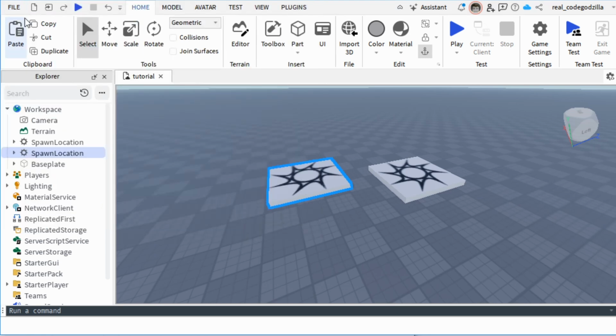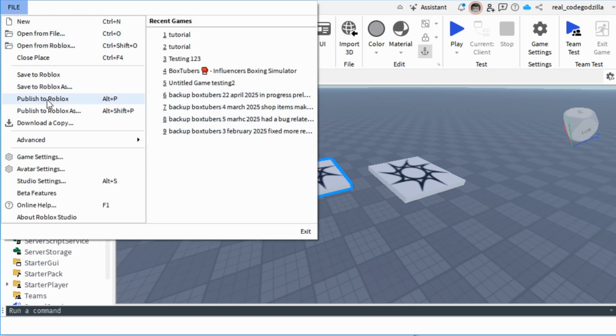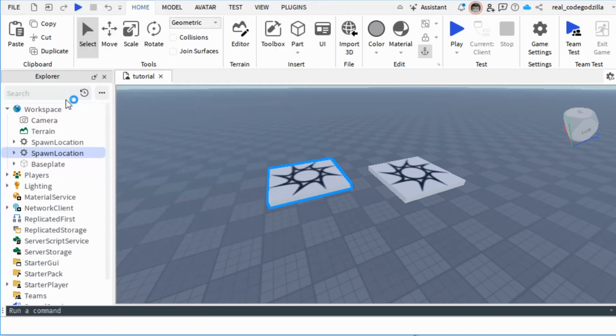So if you go to the file menu again, there's a publish to Roblox. Pay attention, there are two options: publish to Roblox, and second one is publish to Roblox as. We are interested in the publish to Roblox option. If I click on this one, you can see now on the bottom here is publish new changes in tutorial. We can be sure that our new changes now are live in your public game that your friends can play.